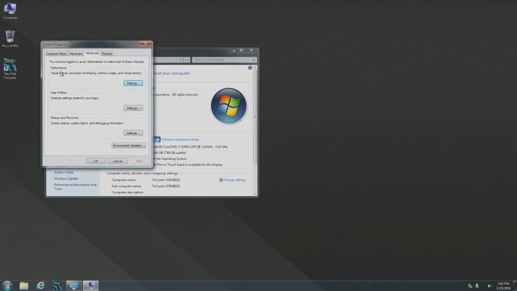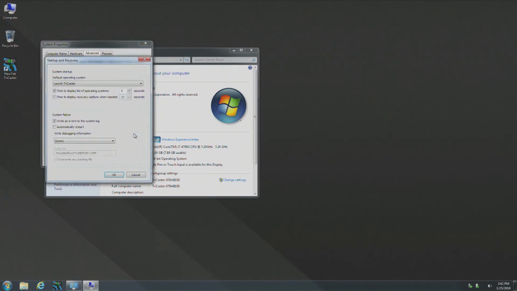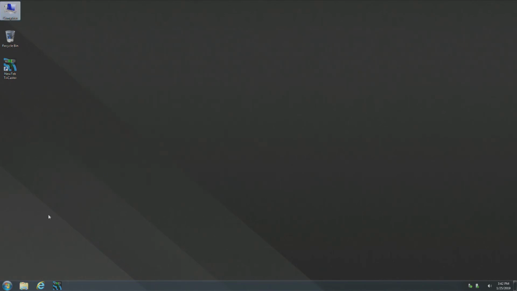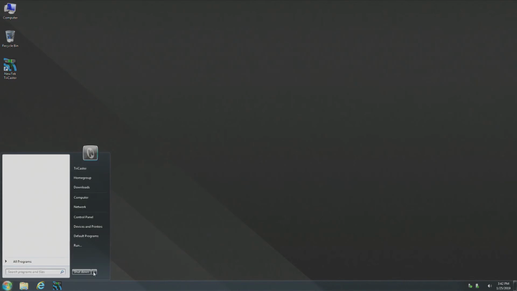Now there are 4 different tabs under System Properties. Select Advanced. Select Settings under Startup and Recovery. Under Default Operating System, select Backup and Restore TriCaster. Now all I have to do is apply these settings, then simply reboot the TriCaster. And now what will happen is, instead of launching the TriCaster software, it will automatically boot to the restore partition.